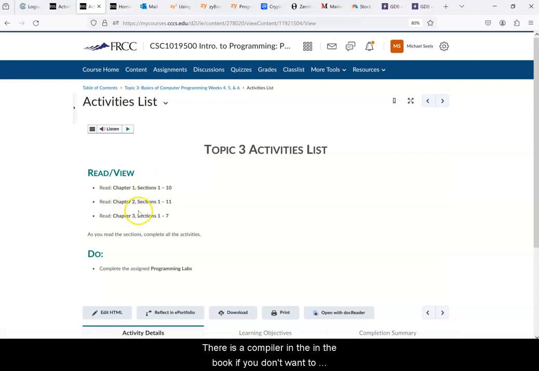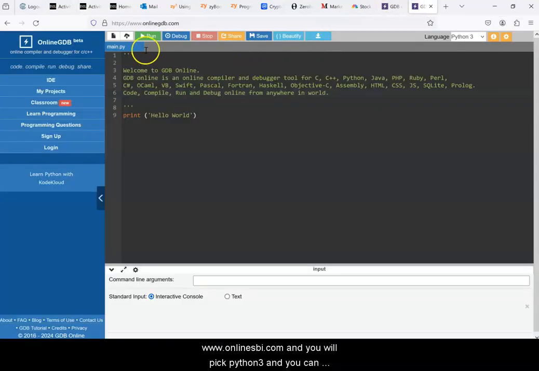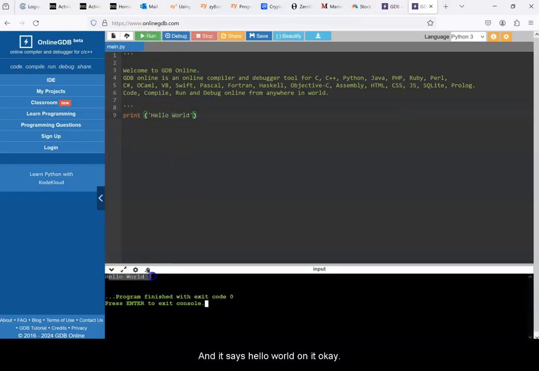There is a compiler in the book. If you don't want to use the book, here's a compiler. It's called www.onlinegdb.com, and you will pick Python 3, and you can do your programs in here. So this is like everybody's first program, print hello world. So you run it, and it says hello world on it. Okay. So this is the easiest.